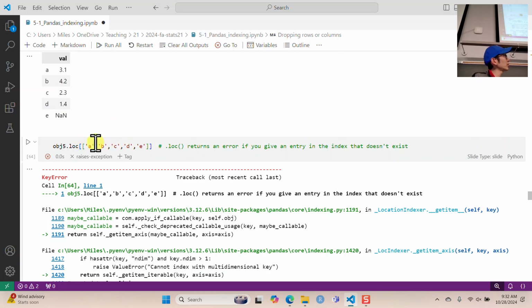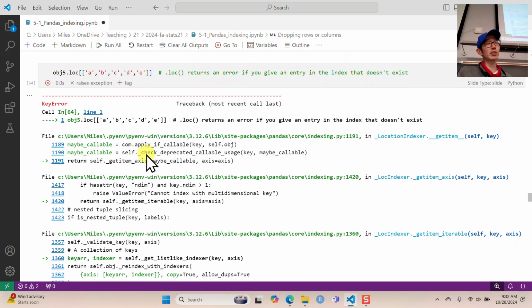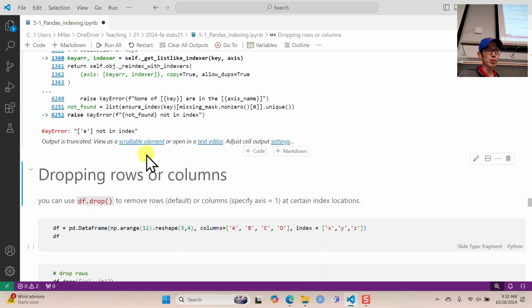Sometimes you want the error. You want to say, hey, I want to locate all of these things, and you put in the E, and you're not quite sure if it's there or not, but you want the error message if it's not there. And so .loc will return the error message if it can't find the key. So sometimes you want that error message so that it is brought to your attention that you're asking for something that doesn't exist.